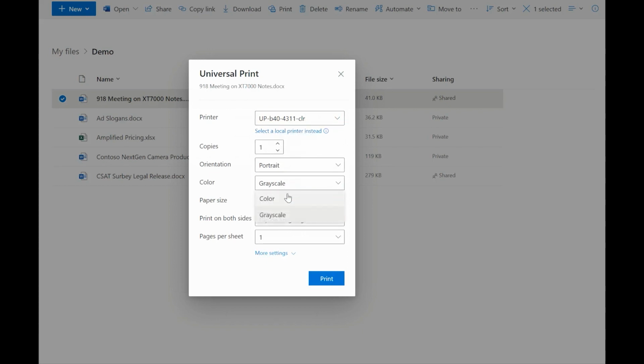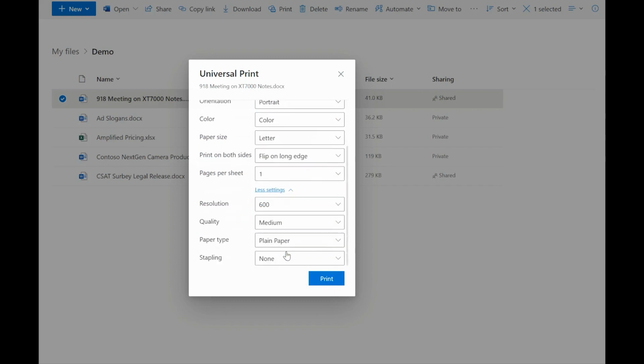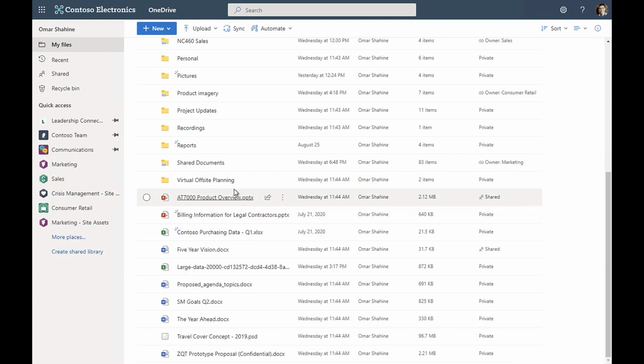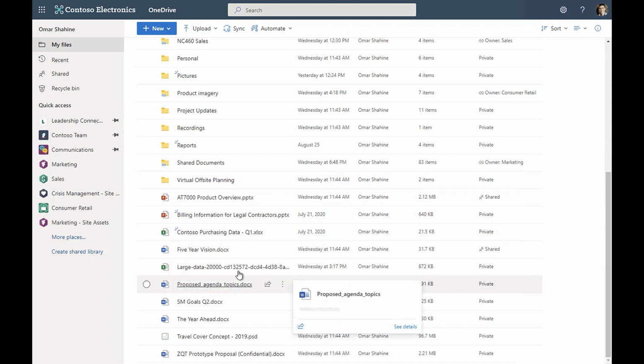I'll want this document to be printed in color. I can also choose the resolution and the quality, and even if I need space for stapling. Now I can print, and I have my confirmation for my printing and that the doc has been sent to Universal Print.